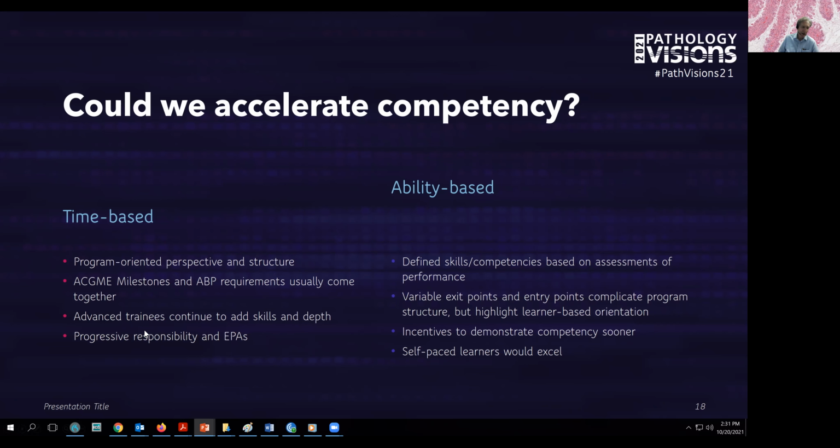Now, advanced trainees will, of course, continue to add skills and increase their depth. They will become much more colleagues and consultants than they will be trainees as they reach the latter stages of their training. But there's not a great incentive for them to really keep pushing on to attain that. Now, of course, we have progressive responsibility and entrustable professional activities that can be incorporated into this to encourage and facilitate that continued progression. But at the end of the day, we take in a cadre of trainees on one point, we spit them out at the other end, and we sign off on their competency and their readiness to take the boards and be unleashed on the public, knowing full well that they are at vastly different levels of competency and training. Yes, they have met the minimum standard, but there's a dramatic difference.